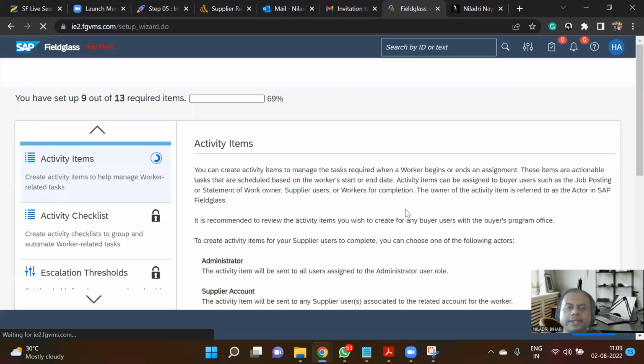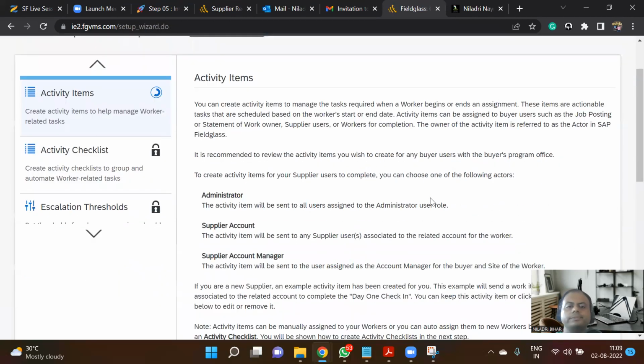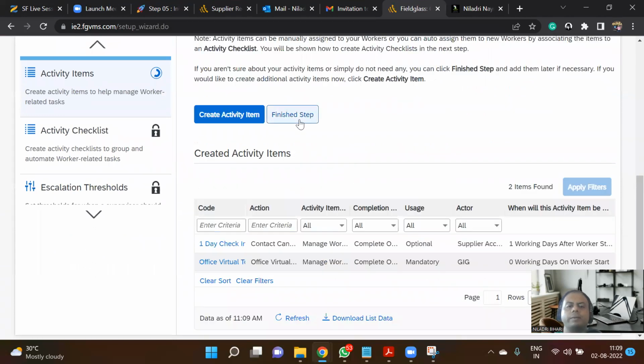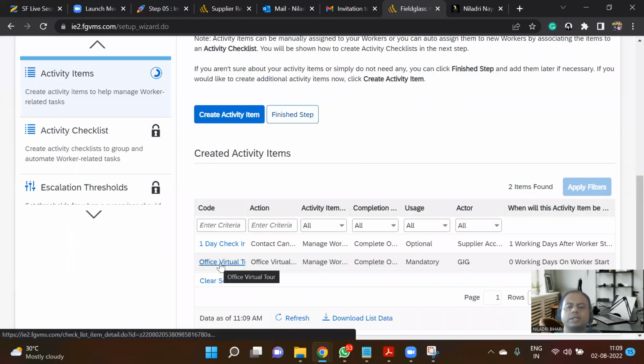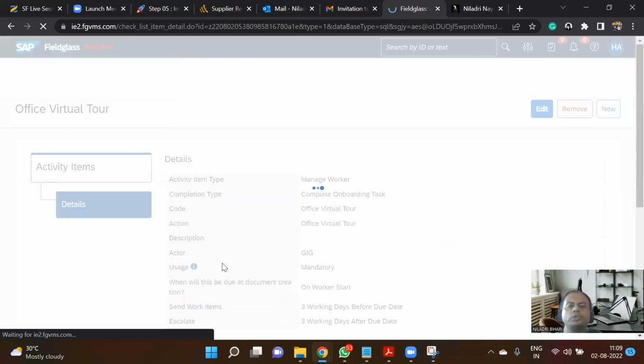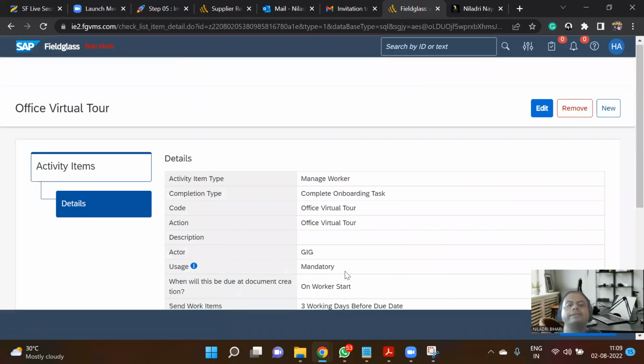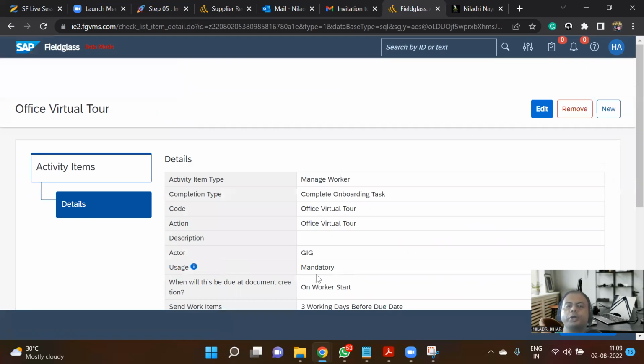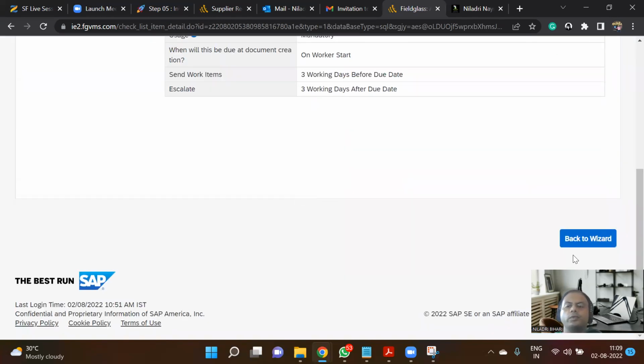So now we'll go back to the wizard again. Let's see how much is there. Now this step we have completed. We can see office virtual tour. This is a code, which we have created as an activity. And this is all about the joining formality for a virtual worker or a gig worker. We have seen that.